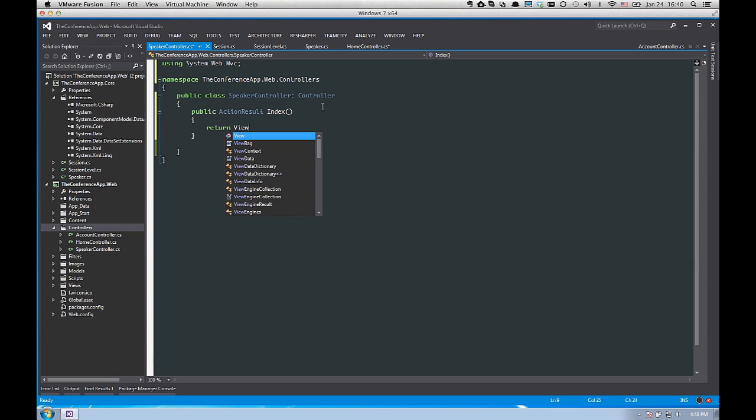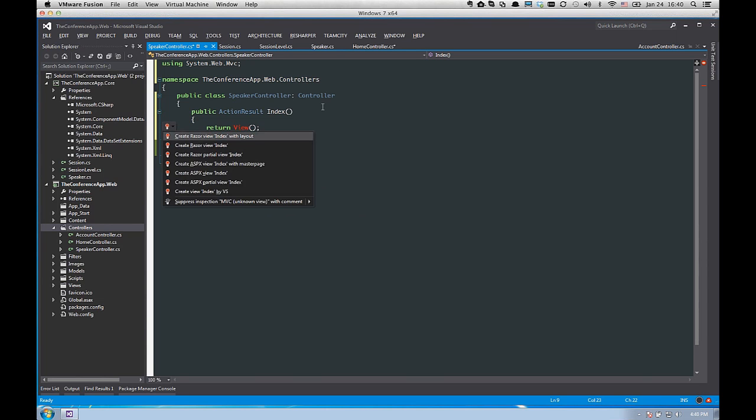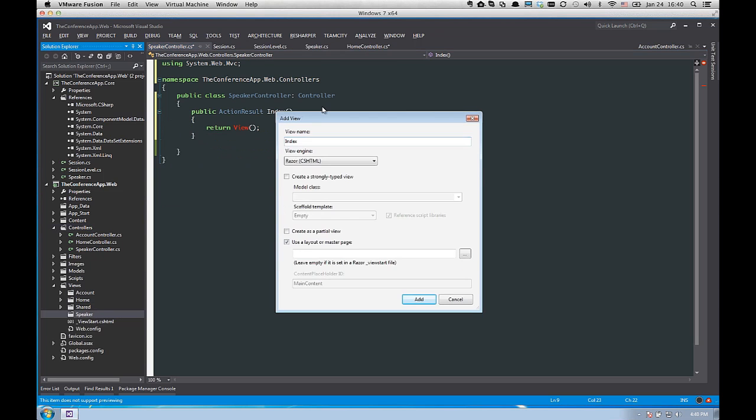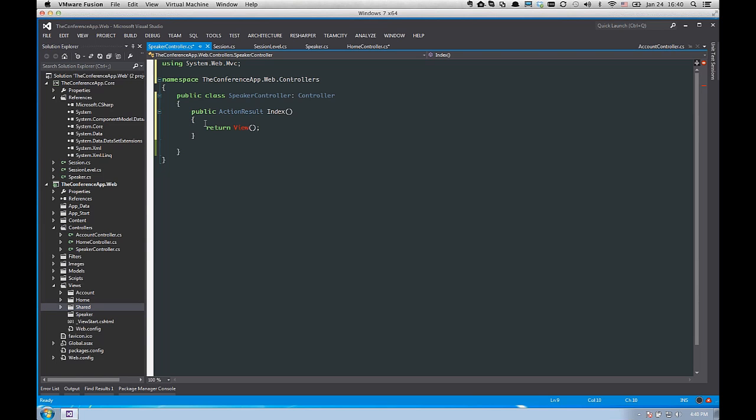So I'll do return view, and now it's going to say to me that doesn't exist. So I'm going to go and create that, and let me just. No, you don't do that, you naughty boy. I'm going to create an index with that instead of using ReSharper. So actually, I won't do that just yet. Okay, let's go back here.